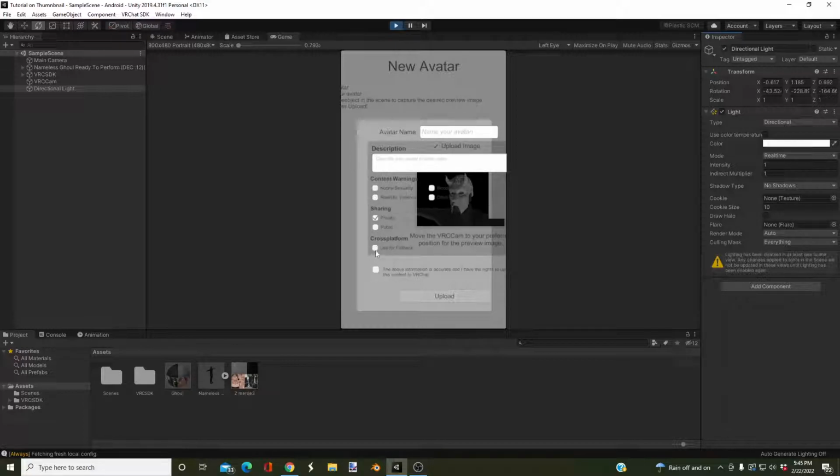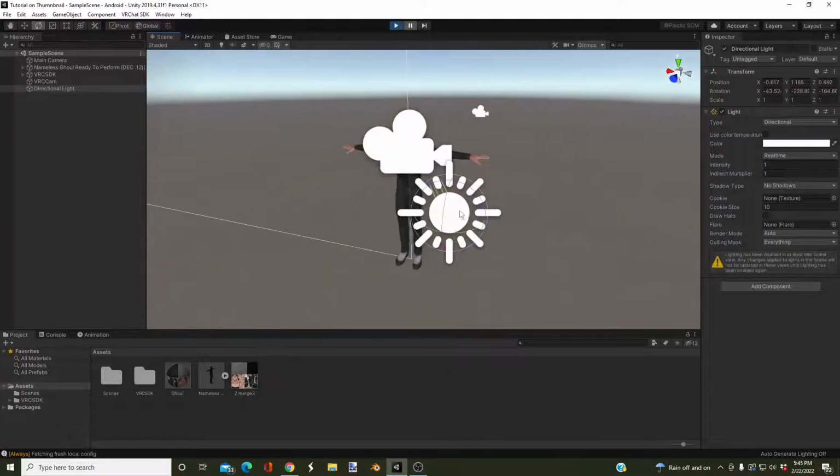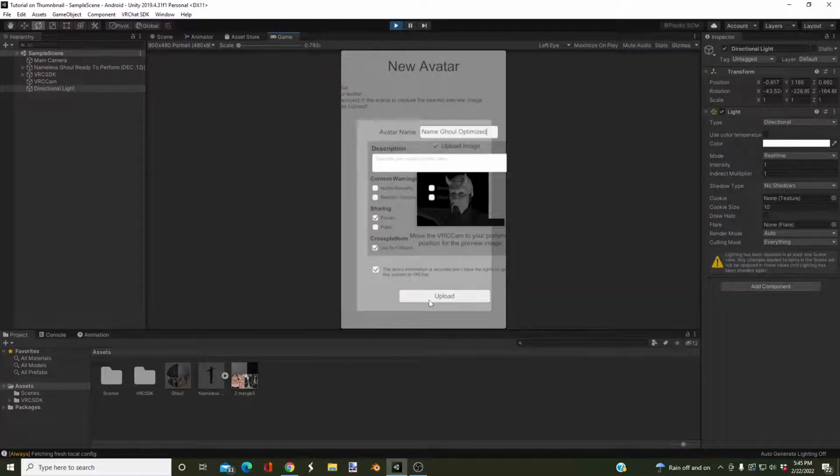And then obviously just name your model. So Nameless Ghoul optimized. This is at the, I forgot what concert this person's outfit is wearing, but yeah, and then let's click upload. If you want a black background but still have the model shown, that's it, you're done.